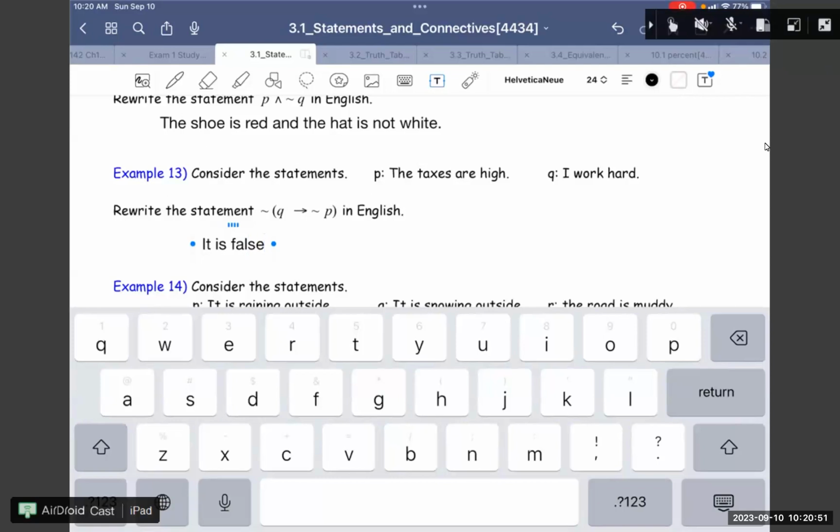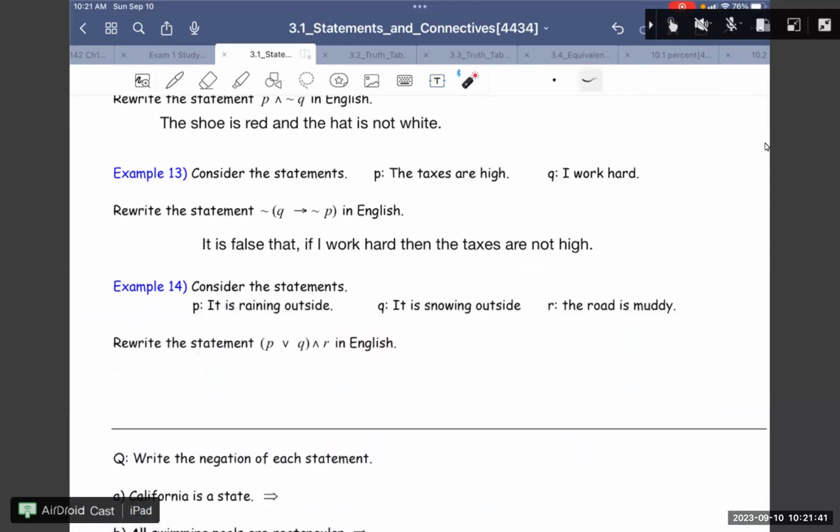So if it is false that if I work hard, then the taxes are not high. Okay.